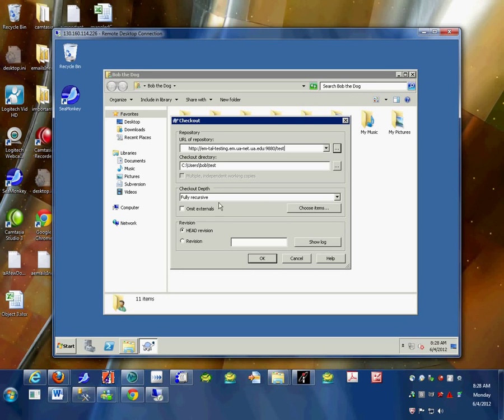This is where it's going to pull the stuff from, and this is where it's going to put it locally. So this is remote, this is local. We're going to get everything from the server that we've got so far, and we're going to get the head revision, which is the most recent revision. If we wanted a previous version, we could type in the version we wanted, but we're going to pull in the most recent version.